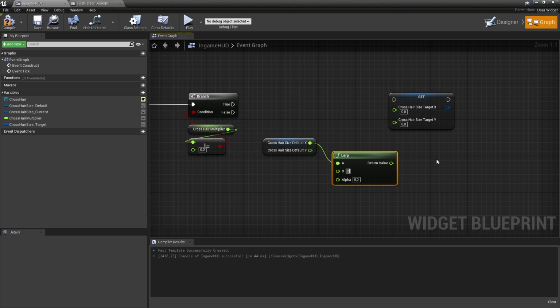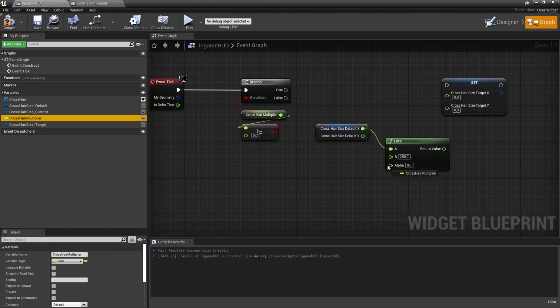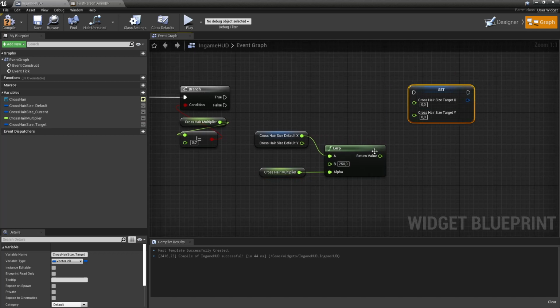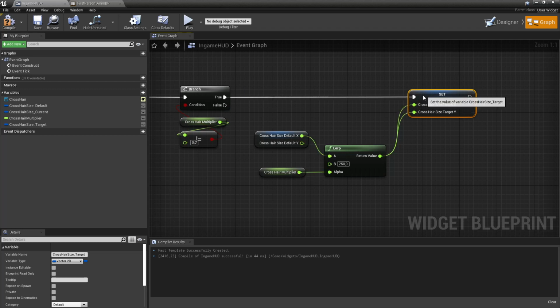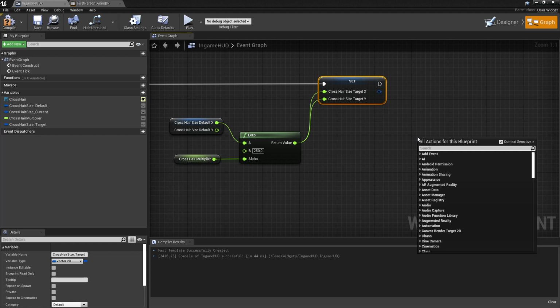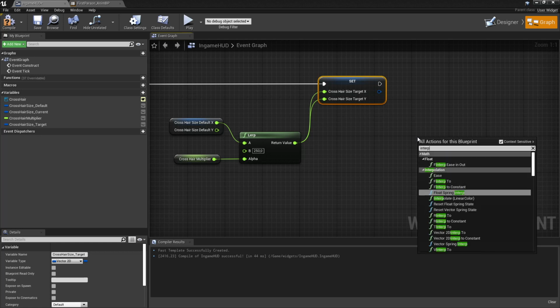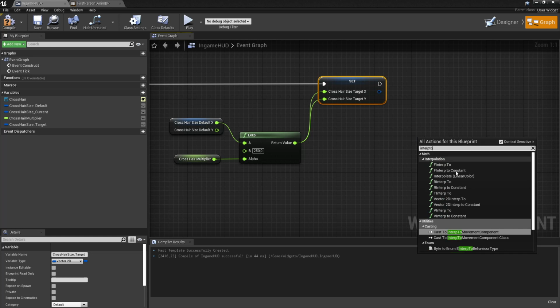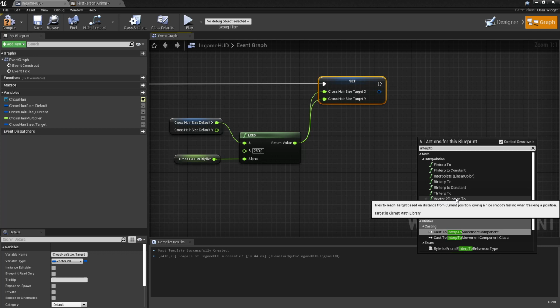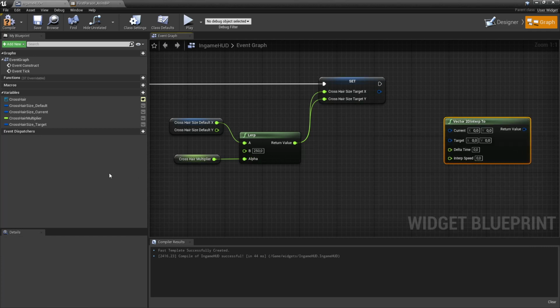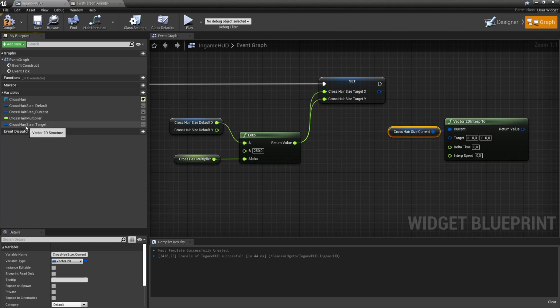So I'm going to start by saying something like 250 is going to be the maximum size of our crosshair. And if we plug in the multiplier, this is going to determine where it's going to be inside this range. So we can simply plug in that into the X and the Y scale vector and connect them up to the true pin over here. So that's the size our crosshair needs to be. So we're going to interpolate to it again. So we're going to look for the interp to, and we want to interp a vector 2D. So vector 2D interp to, and we want to interp from the current size to our target size.